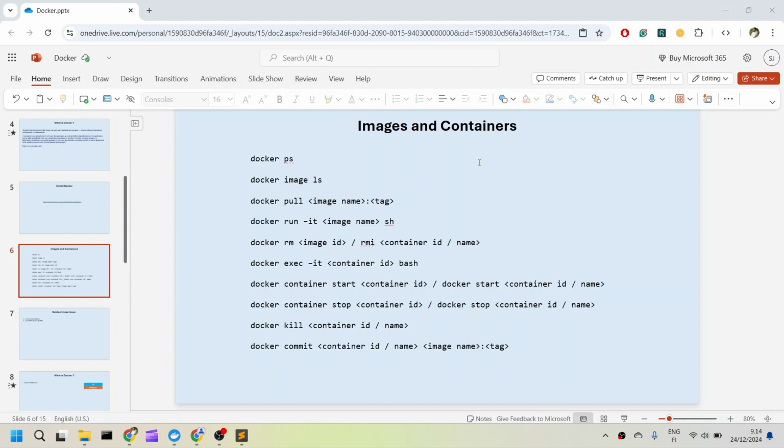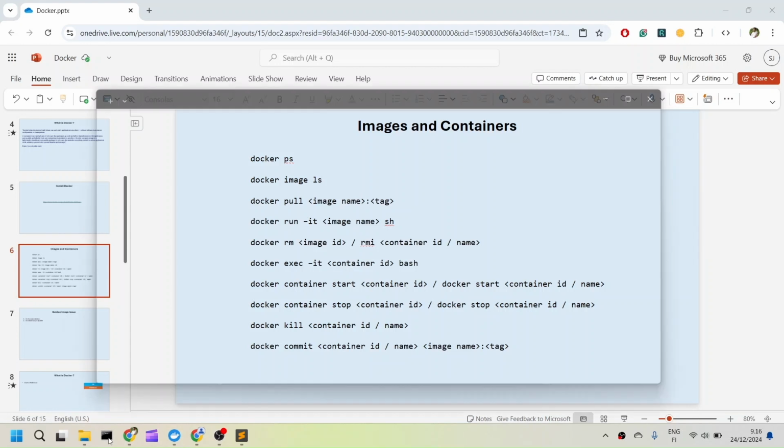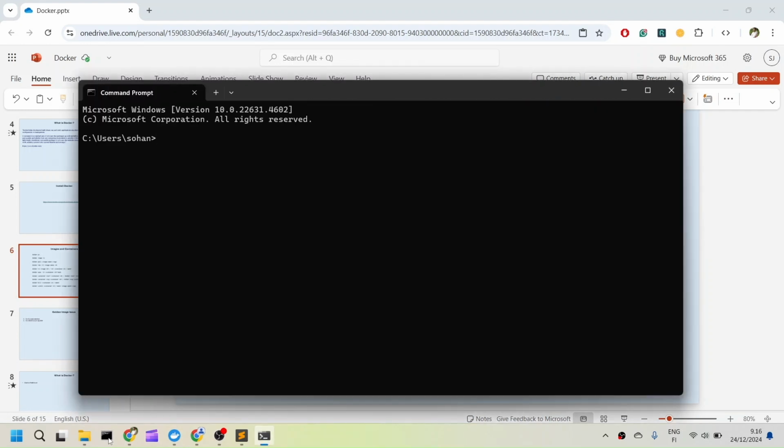These are the commands we are going to explore today, along with examples to help you understand how they work in practice. Let's go to the command prompt and run Docker commands. First one is docker ps. Docker ps will show you the currently running containers in your system.